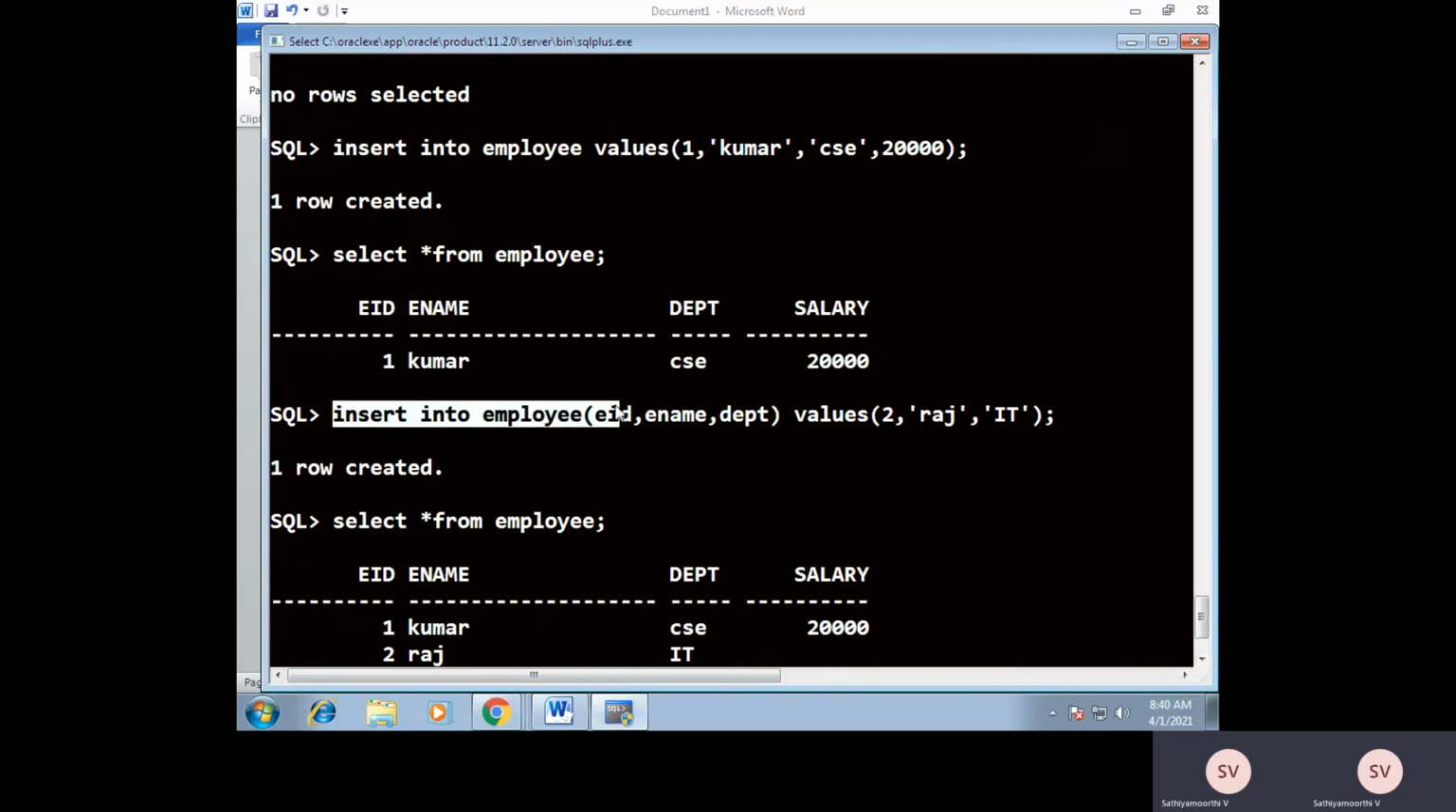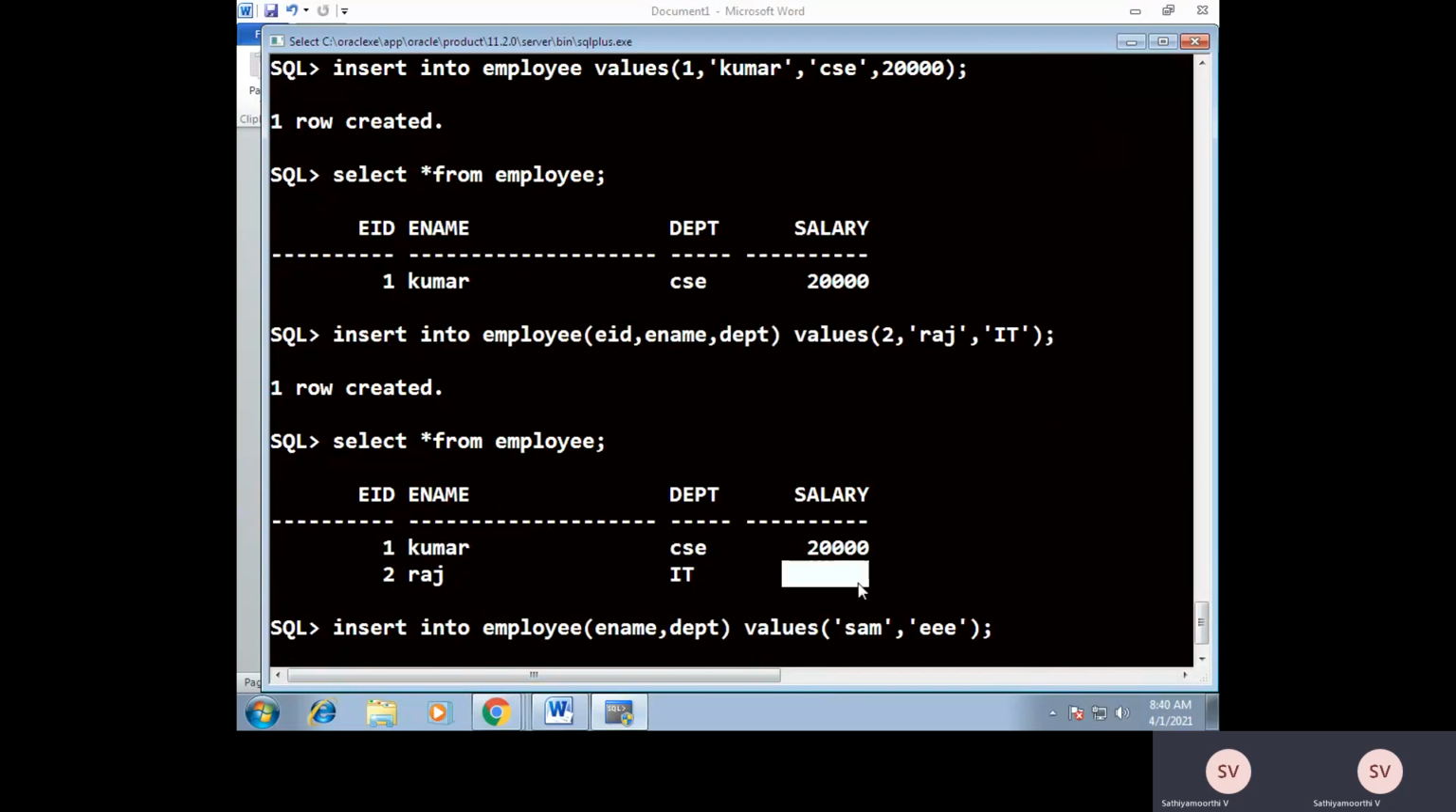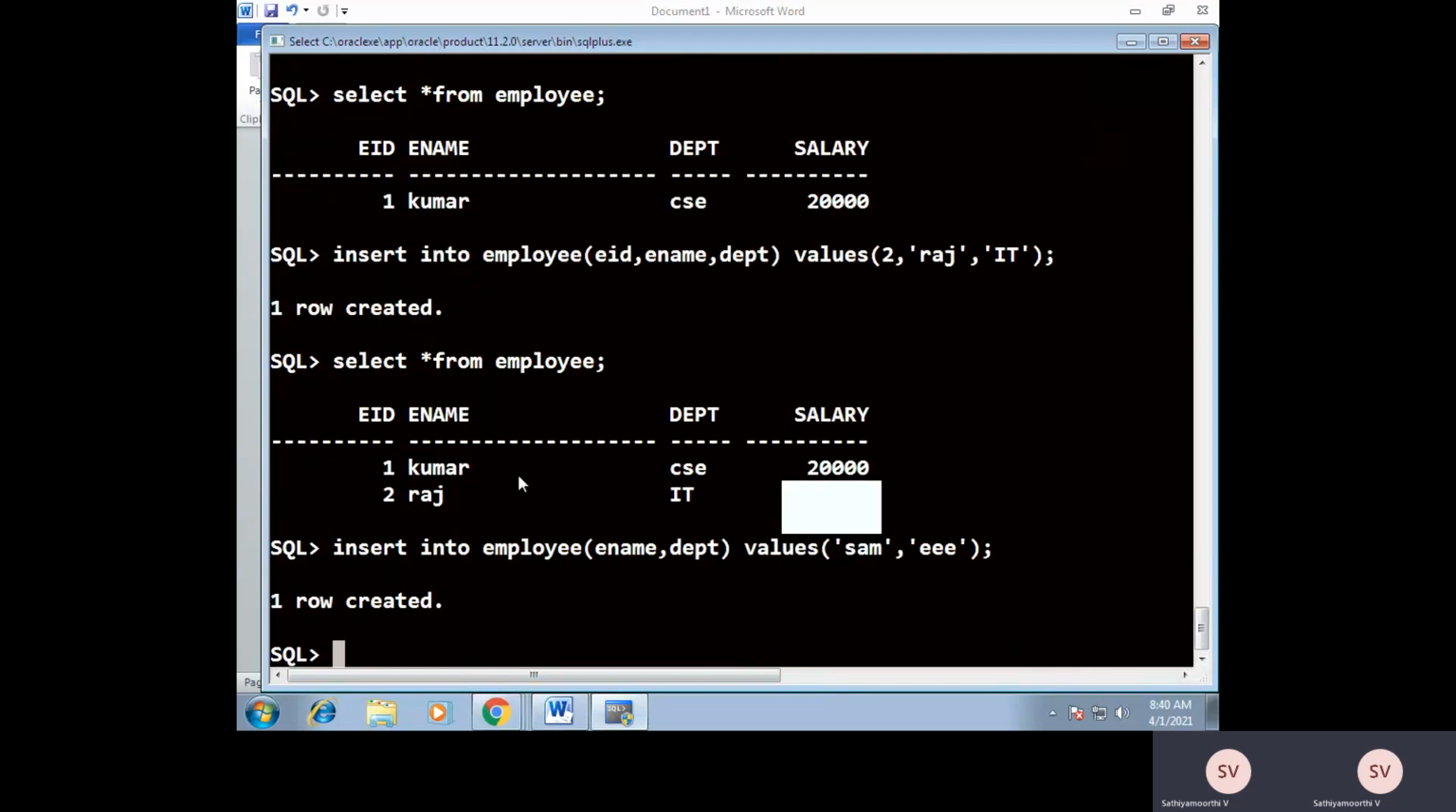In the next insertion, I'm passing values only for the first 3 attributes, and I'm ignoring the 4th attribute, that is the salary column. I have not given any value for salary. So what will happen? It tries to insert a null value. So here there is blank. Blank in the database means it is a null.